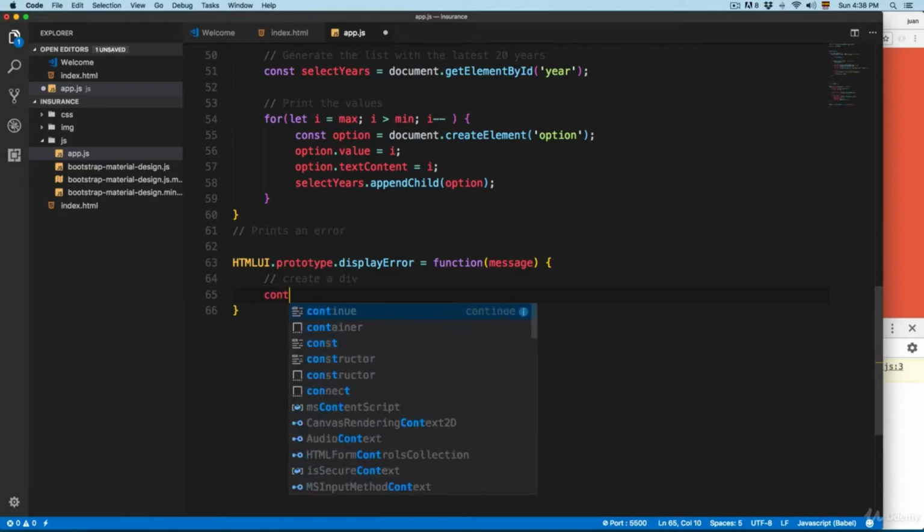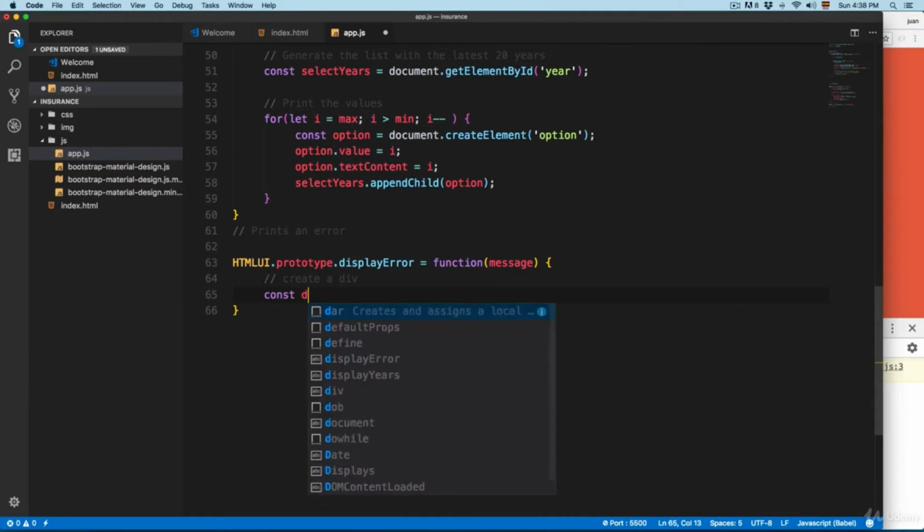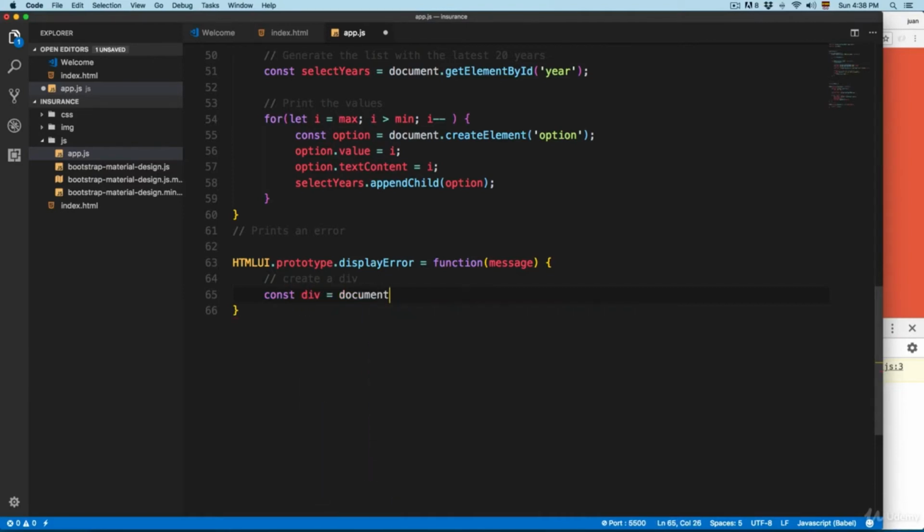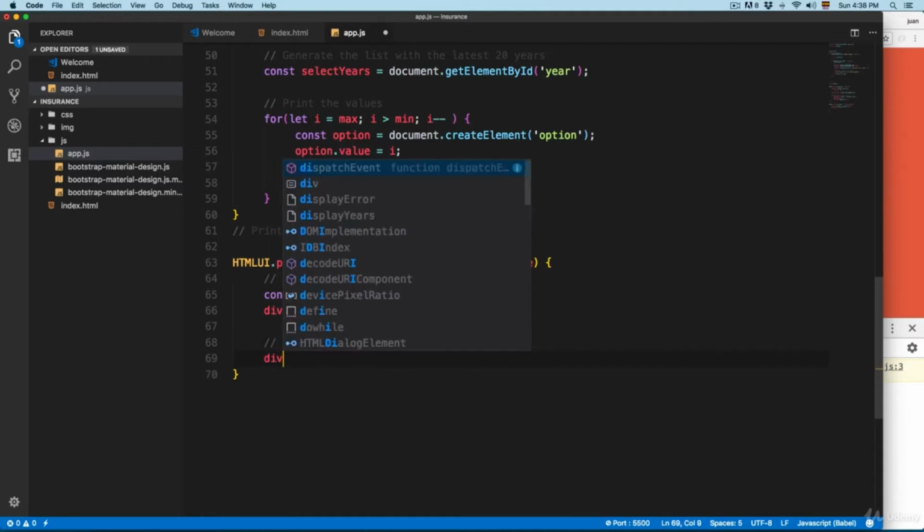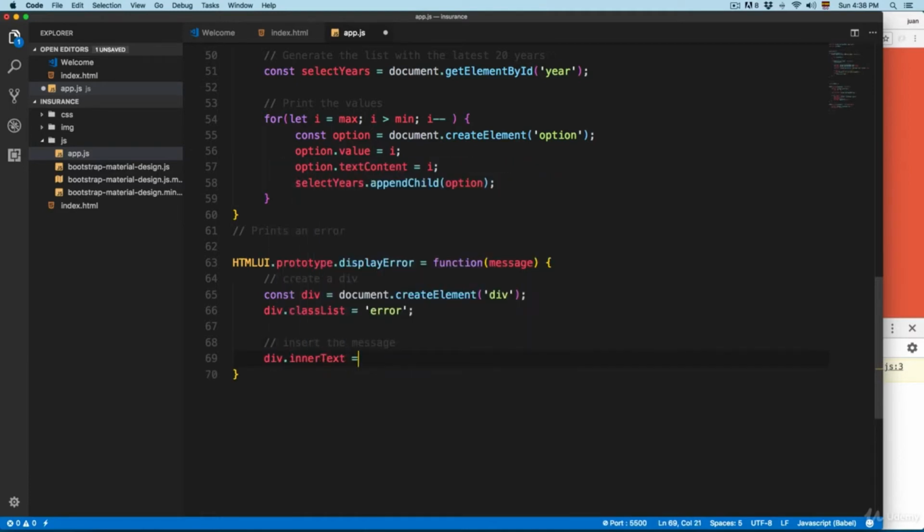So right here we're gonna create a div. So it's going to be called div: const div equals document create element, and we're gonna create a div. Then we're gonna add a new class called error. Then we're gonna insert the message. So it's going to be like this, div inner HTML equals, and we're gonna add template or string literals, and I'm gonna add a paragraph, and we're gonna pass the message.